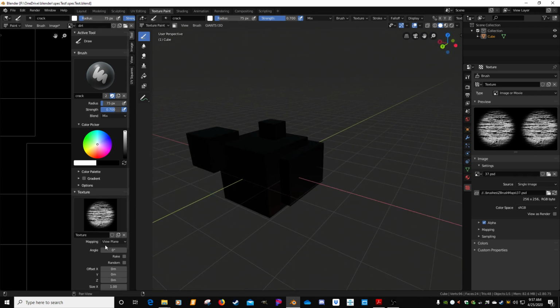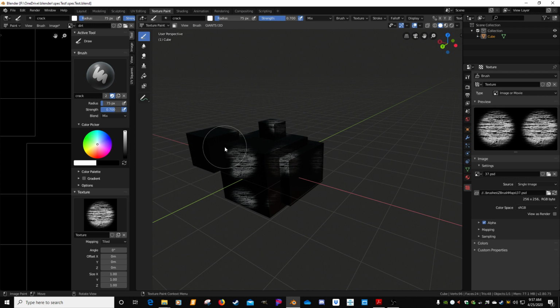But if you're on view plane, you see it just paints like a regular brush. If you go to tiled, it's saying it's tiling, as you would see over here. It's just going to repeat that image. I don't like that one.